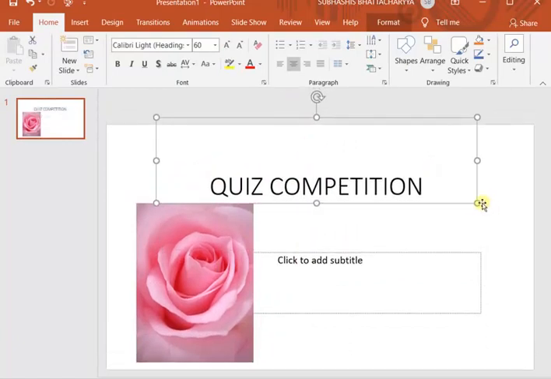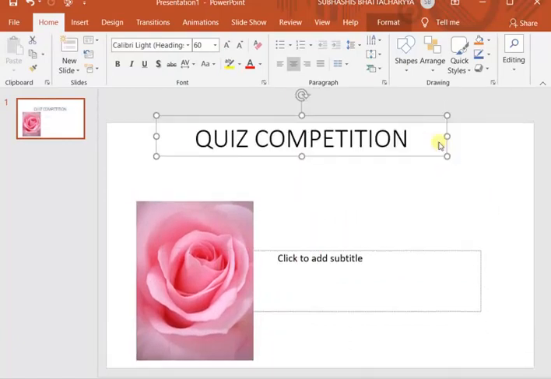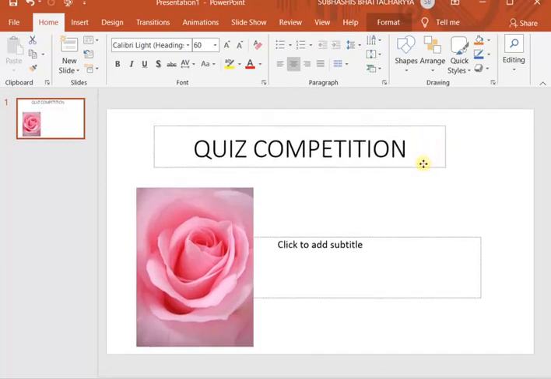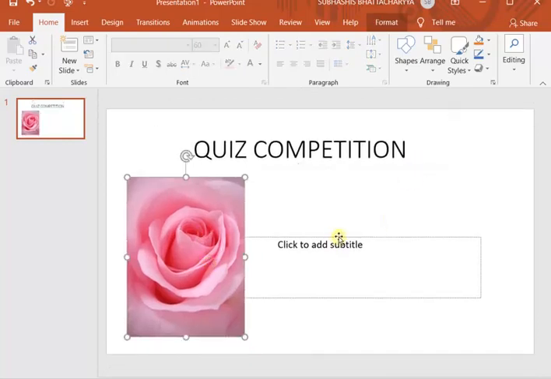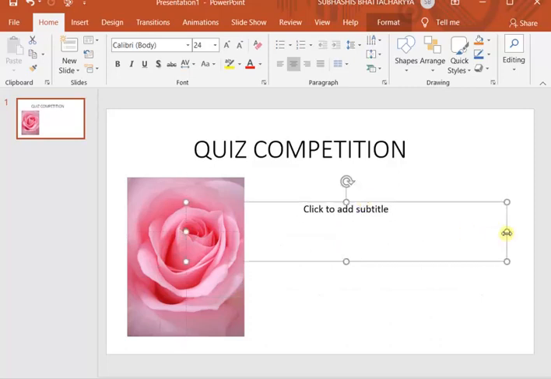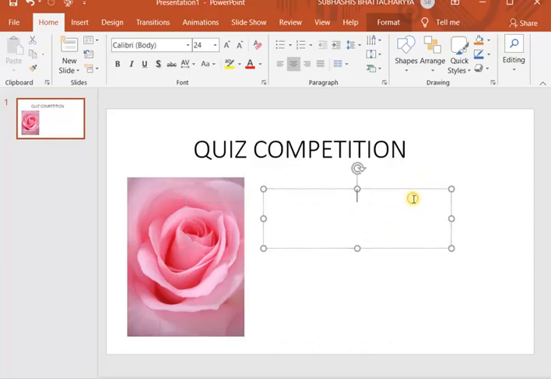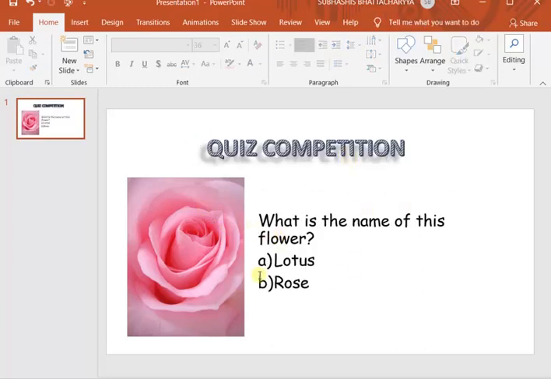Quiz competition should be on the top. Resize this text box, put it here. Then I will put a question related to this picture. In this text box you can type the question. So I have created the first slide, first question, and we have made some design to this.